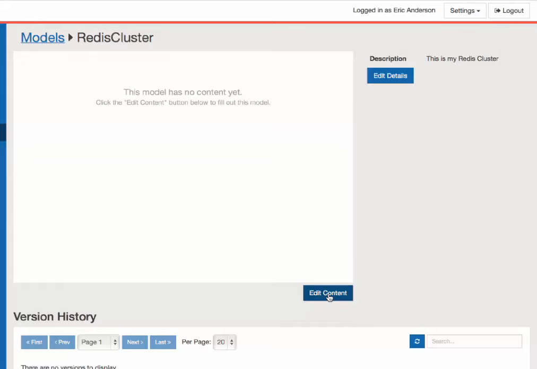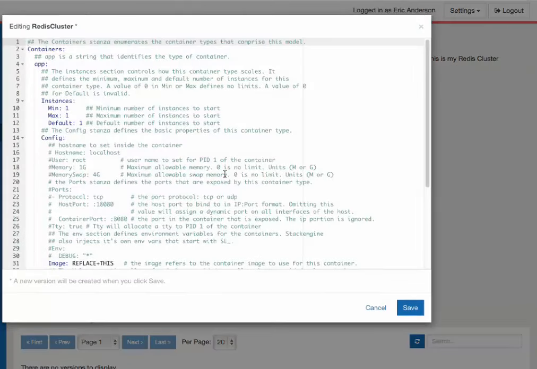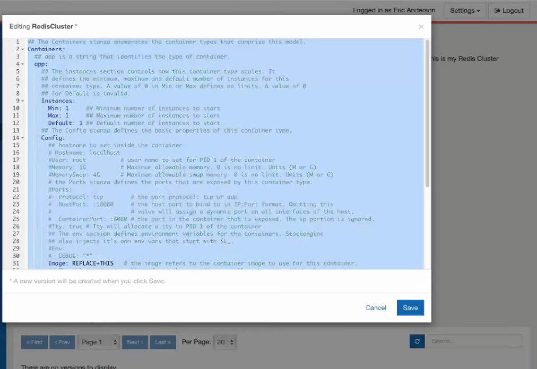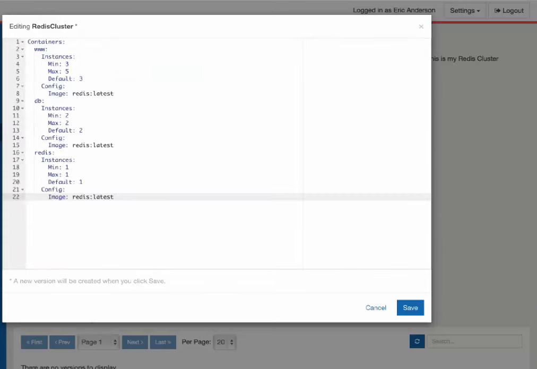So I can hit Edit Content. It has some example content here for you to fill in if you want. I already have a model that I want to put in. So I paste this in.